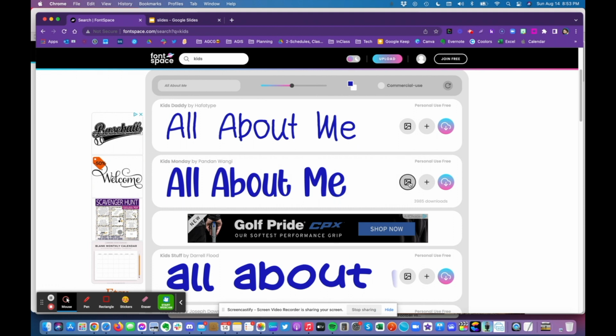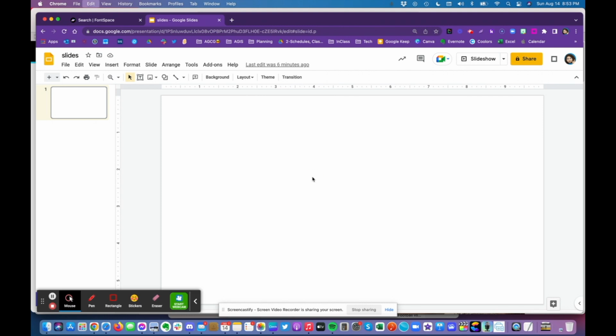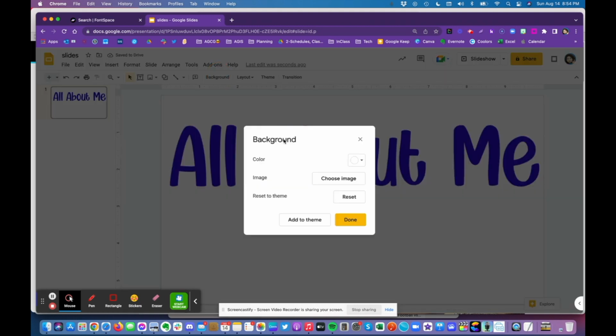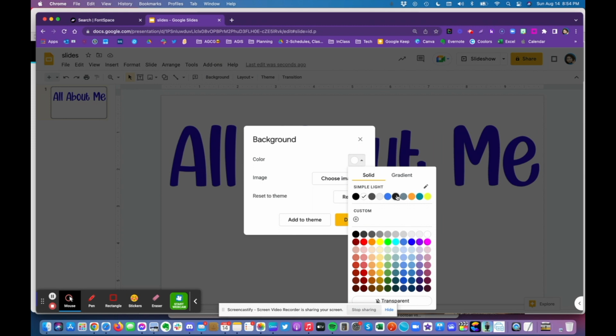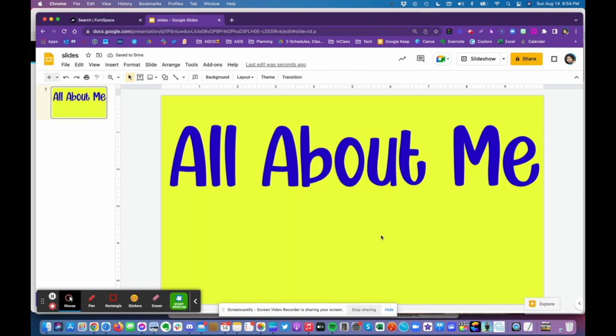So I can go here and go ahead and download it, or I can just copy it and paste it. I'm going to go ahead and copy, and then back in my slideshow, I'm going to go ahead and paste it. And you'll see it. Let me throw a background on there so we can see that it is transparent. Yeah. And so you can see just a bunch of different ways to get your projects to look a little more interesting and unique.